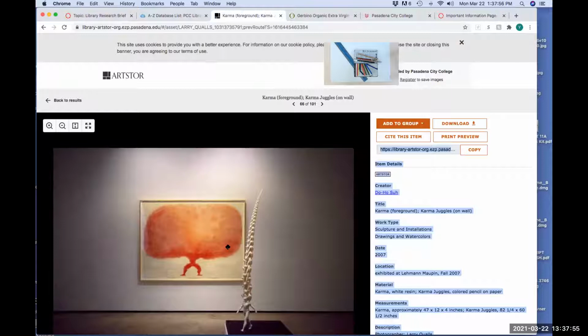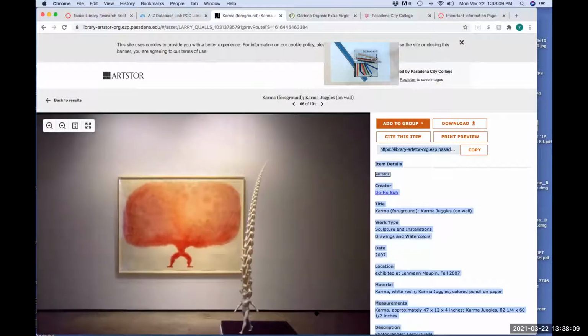Now this one is already monochromatic, so I would say you can't really do this one because you can't do any drawings that have already been turned monochromatic for you. But you could draw this figure that's in front of that drawing.